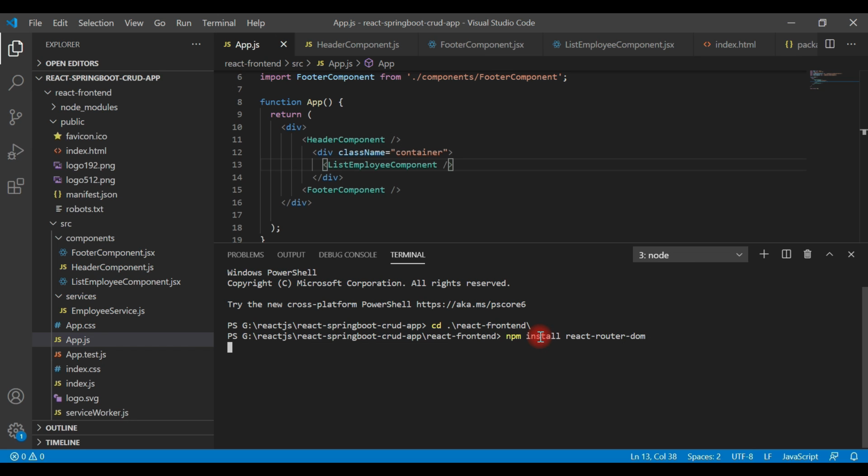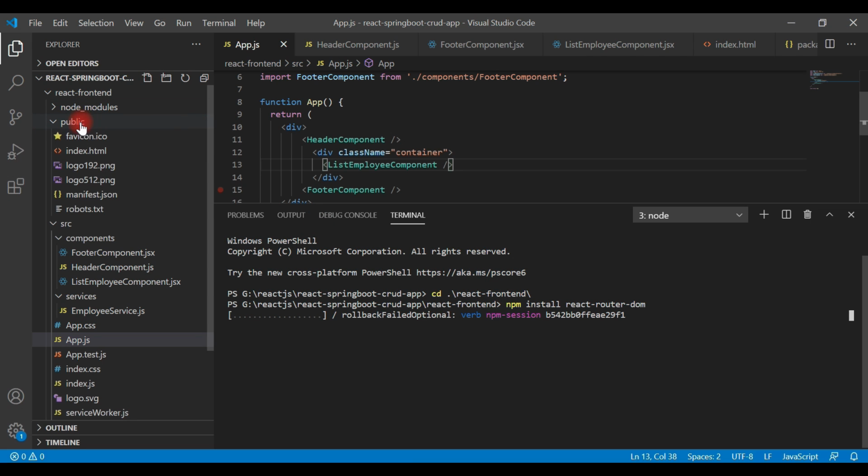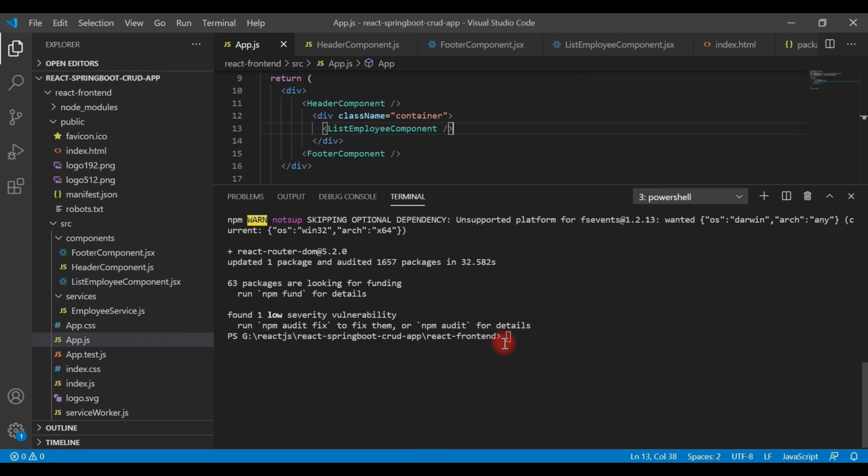Hit enter. So this will take a couple of seconds to install a package in node_modules folder. Let's wait for a moment. Alright guys, we have successfully installed React router DOM package in our project. Go to the app.js file.